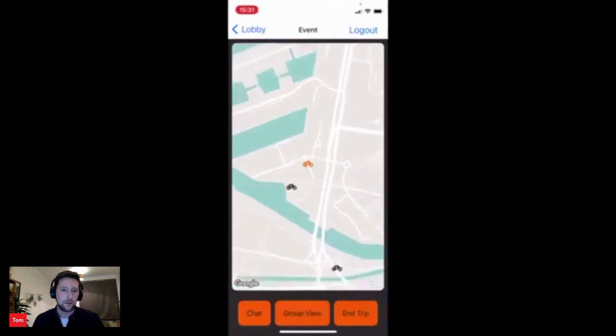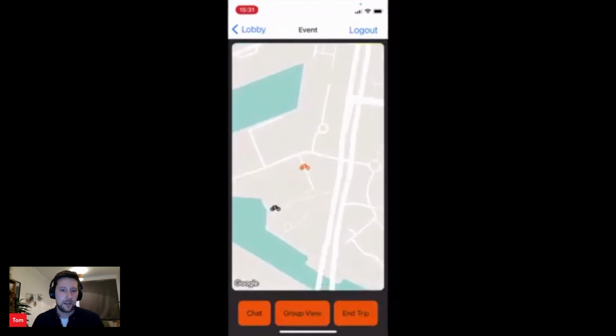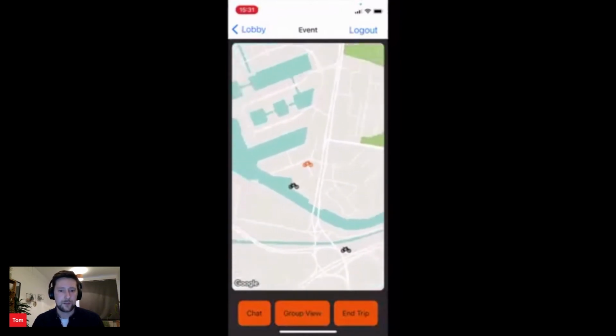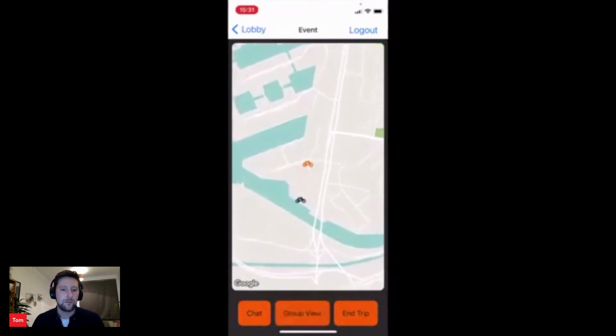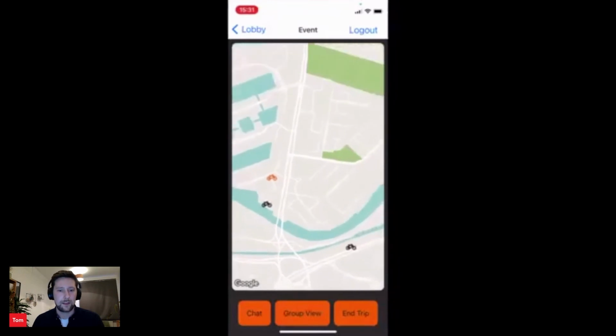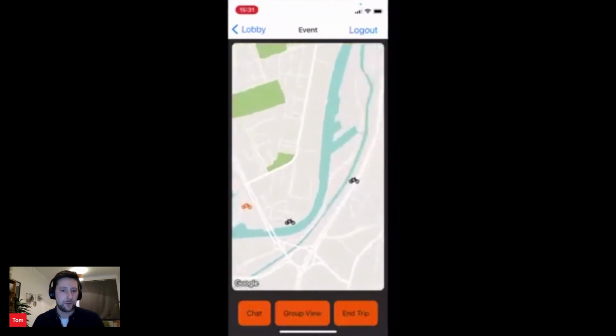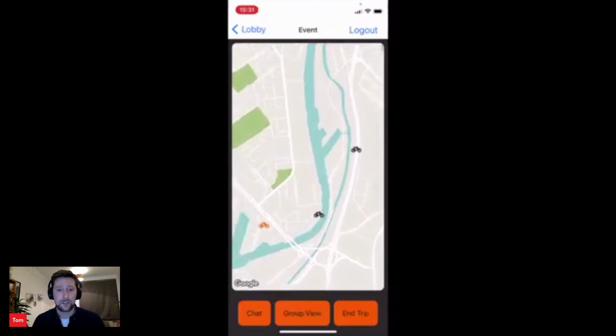You'll notice that the current user Sam is in orange, and you can click on each individual icon and zoom in on them, and then toggle the group view feature to bring the map out to the correct level, making sure that you know where everyone is at any one time whilst on a trip.